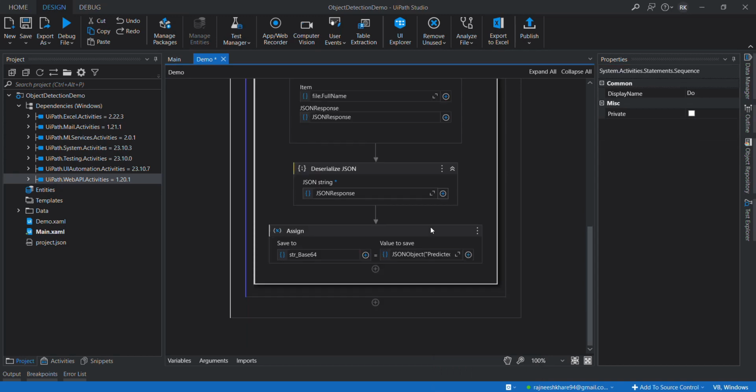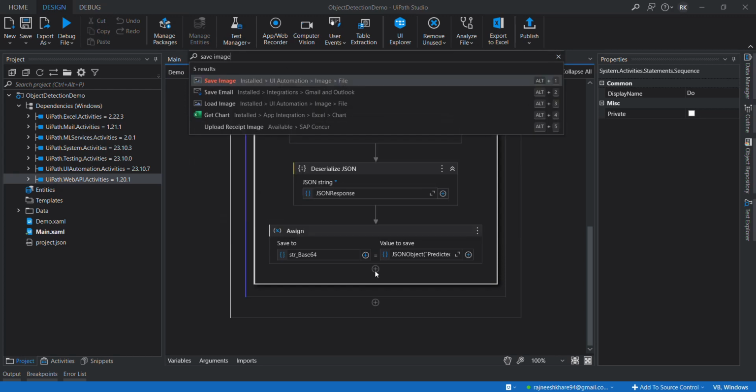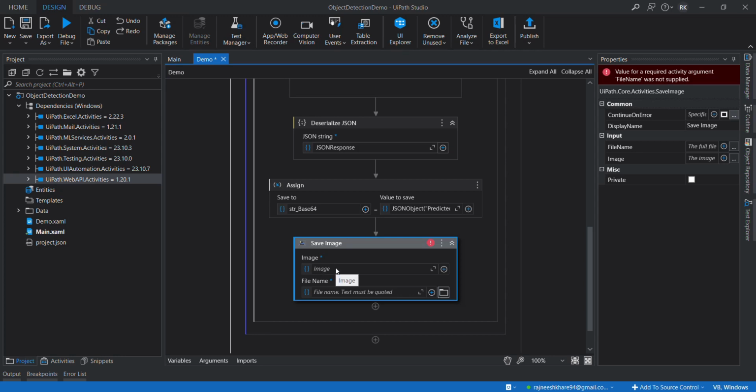Now in UiPath we have one activity called save image. What this activity does is it takes an image object and it takes the file name with which we want to save that image, and saves it in our local system. So we need to create an image object out of this base64 string. How do we do that?